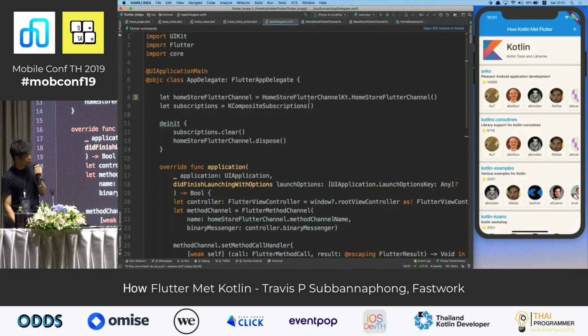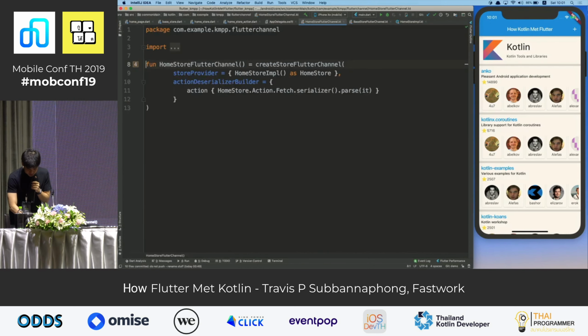Now, you can tell when something comes from Kotlin by looking at this. When there's a KT, that's from Kotlin. This multi-platform project got built into a framework already, and I import it right here. This is core from Kotlin. So what home store Flutter channel is, is kind of like how we create a store on the multi-platform side.